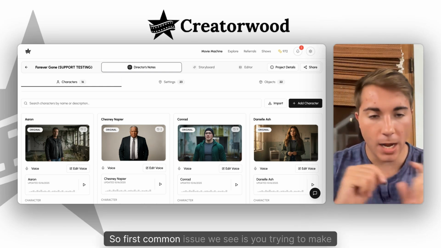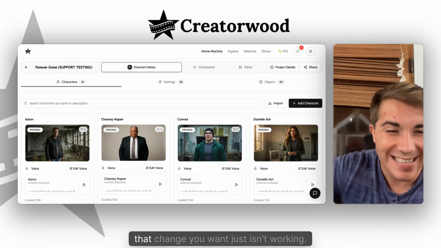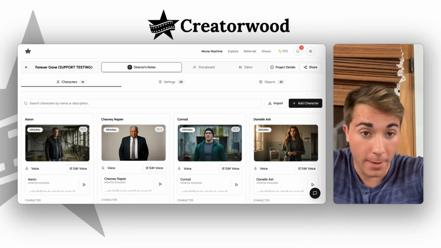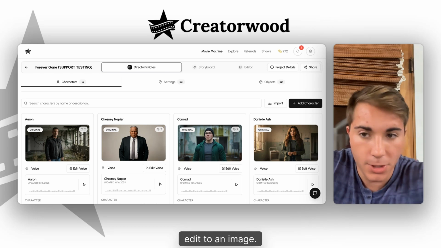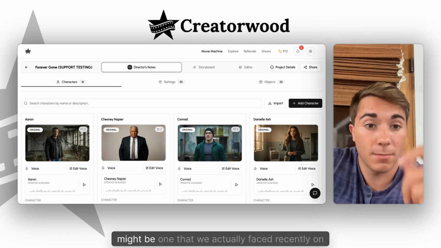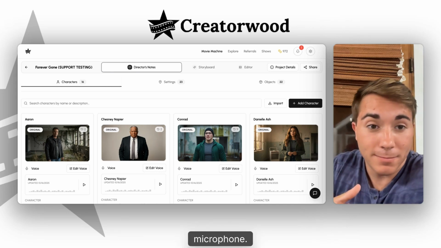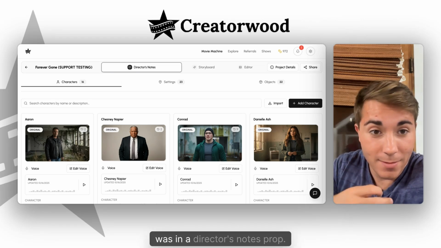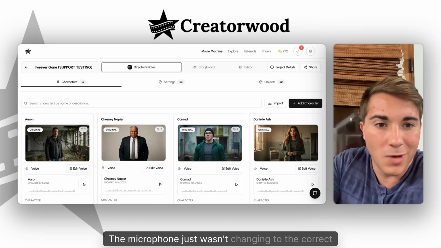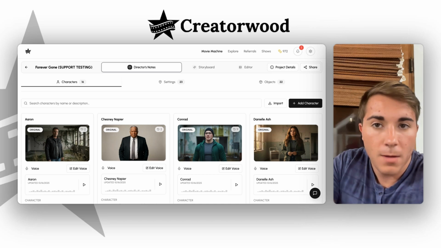The first common issue we see is you trying to make a change continuously in your director's notes, and that change you want just isn't working. Usually, this happens when you're trying to make a small edit to an image. An example we faced recently on the VIP team was a microphone. Someone wanted to change the microphone in a director's notes prop, but it just wasn't changing to the correct microphone, no matter how much they described the change.